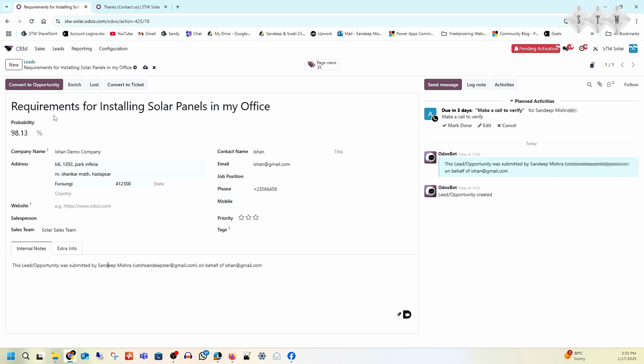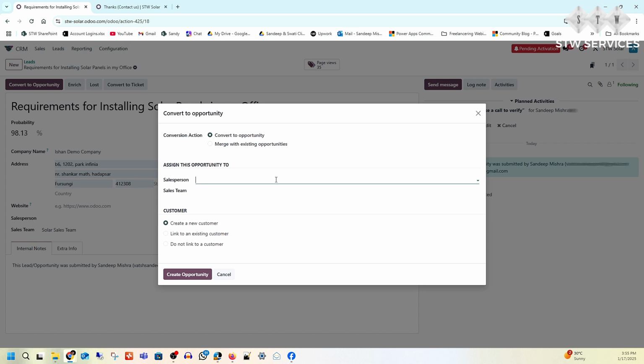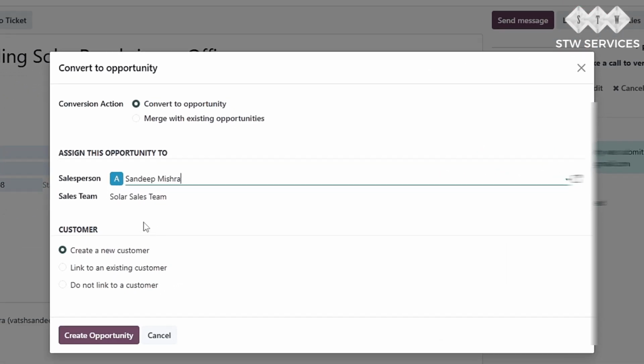And then if you think that this lead is a qualified lead, you will click on Convert to Opportunity. You will convert, and you will select a salesperson and sales team. After that, my friend, you can see we have two options. Option one, create a new customer. In case you think that this lead is a totally fresh lead, you will select create a new customer. But in case you think that this requirement came from an existing client, in that case you will select this one.